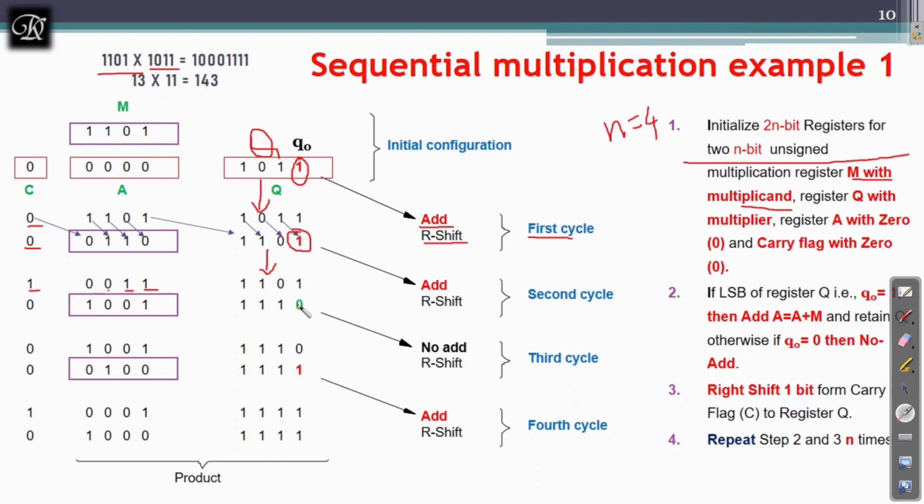Now perform the right shift like before. So shift, throw this out, 0 to Q0, this will come to this position, and this one will come to this position, this one will go to this position, 0 will be here, 0 will be here, and carry flag 1 will come over here, and carry flag will be filled with 0. Now I have finished the second cycle. How many more to go? 2 more to go.